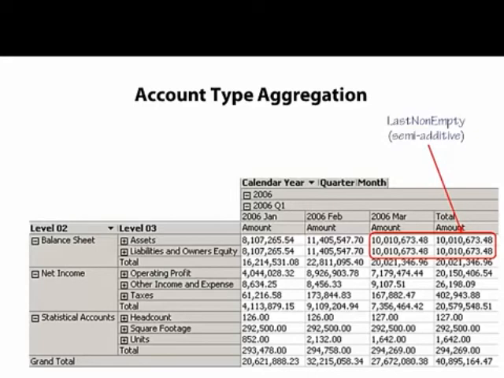That means the total for a given quarter doesn't add up the 3 months belonging to that quarter, but instead uses the last month of that quarter that has a value, which in this case is March. If March did not have a value, but February did, then the quarter total would repeat the value for February. Similarly, the value at the year level for an asset or liability account uses the last non-empty quarter, which would be quarter 4 if it has a value, or quarter 3, and so on backwards through the year by quarter. Now, if none of the quarters for a year has a value, then the year also has no value.